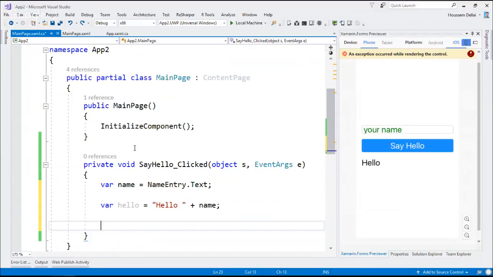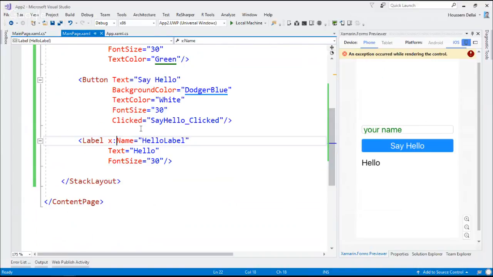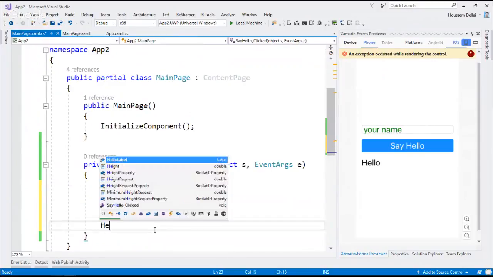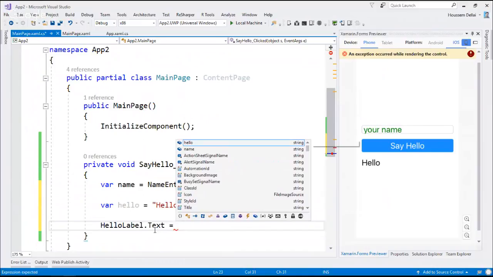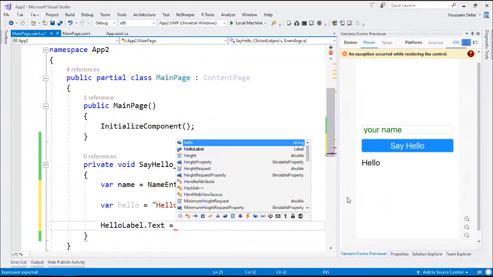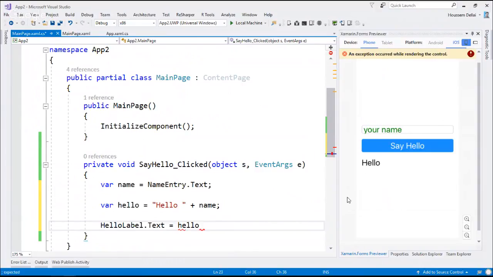So don't forget that. Now I can access this hello label from my code behind. Hello label, the text equal. I want to change the value, the text displayed, to be the one corresponding to hello. So now I can display that hello text. Let's run the application on Windows.